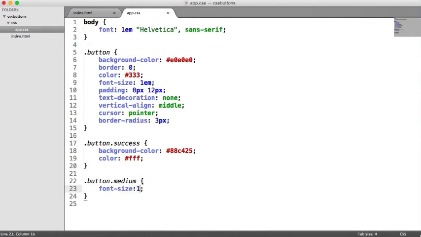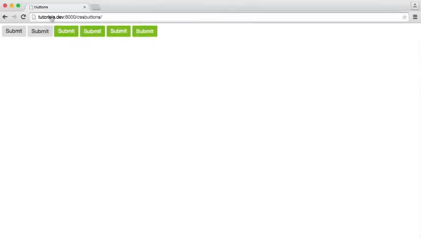So here I'm just going to say I want the font size to be 1.1em, and I want the padding to be 2 pixels larger on the top, bottom, left and right. So remember, the base padding on the top and bottom is 8 pixels, so we're going to say 10, and on the left and the right is 12 pixels, so we're going to say 14 pixels. So now that will increase the size of them just enough to make a little bit of a difference.